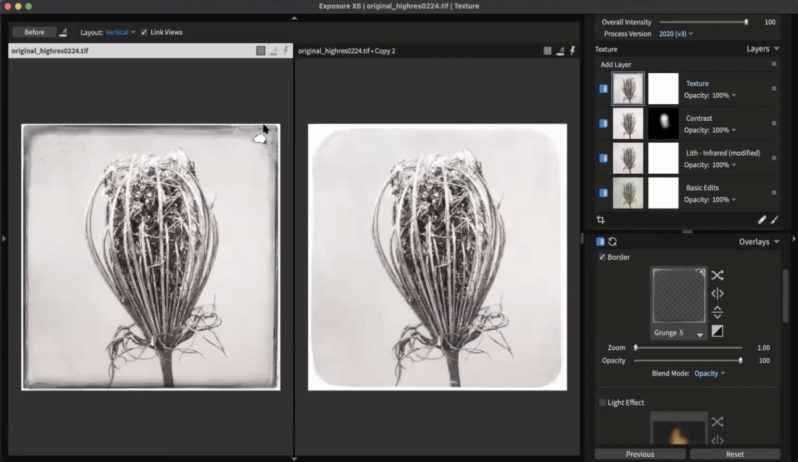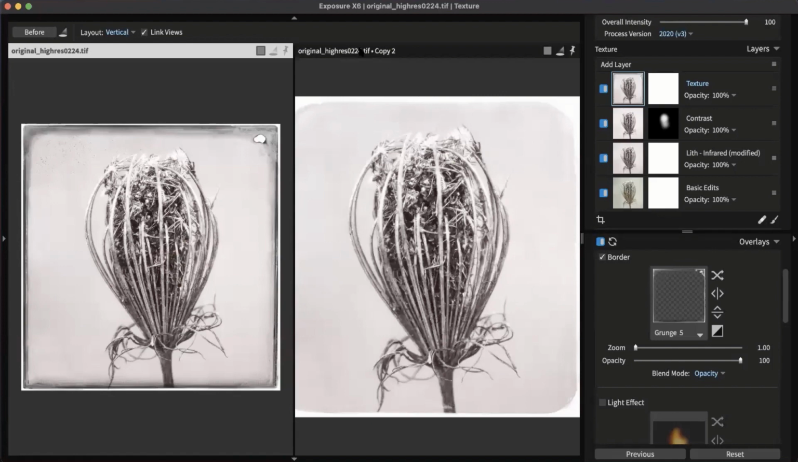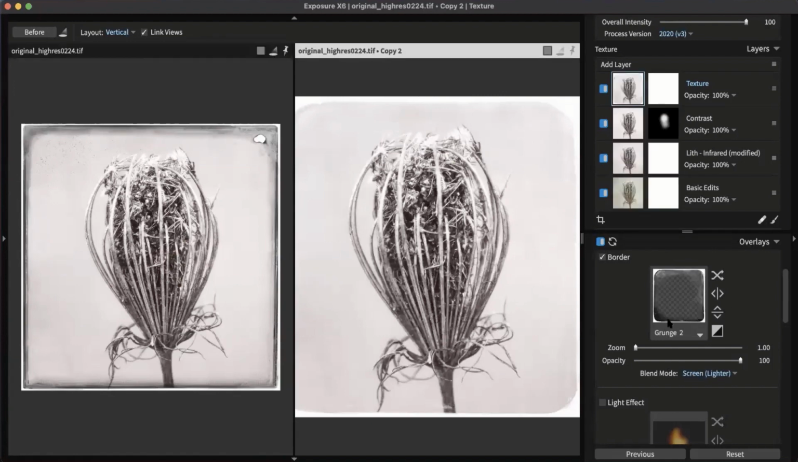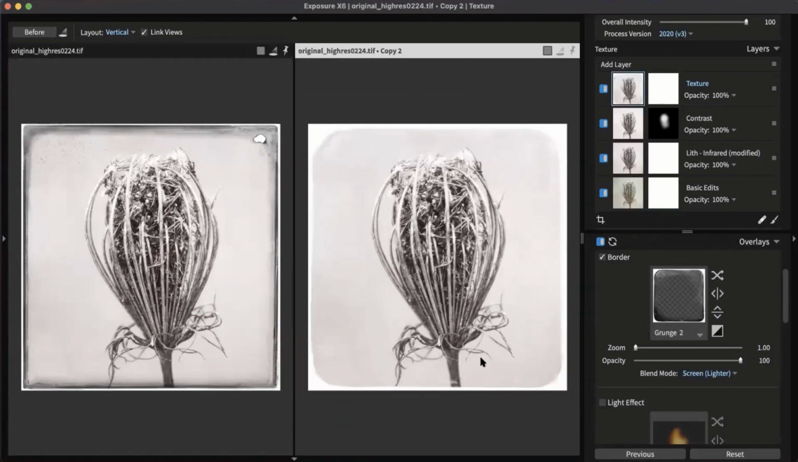So now we can see we have our original, I think this is texture 5, grunge 5 here. And this is, I don't know what this one is. And this one is grunge number 2. Now when you see it in this comparison view like this, it does point out a couple of things that are really easy for me to say, yes, I like that, no, I don't like that.